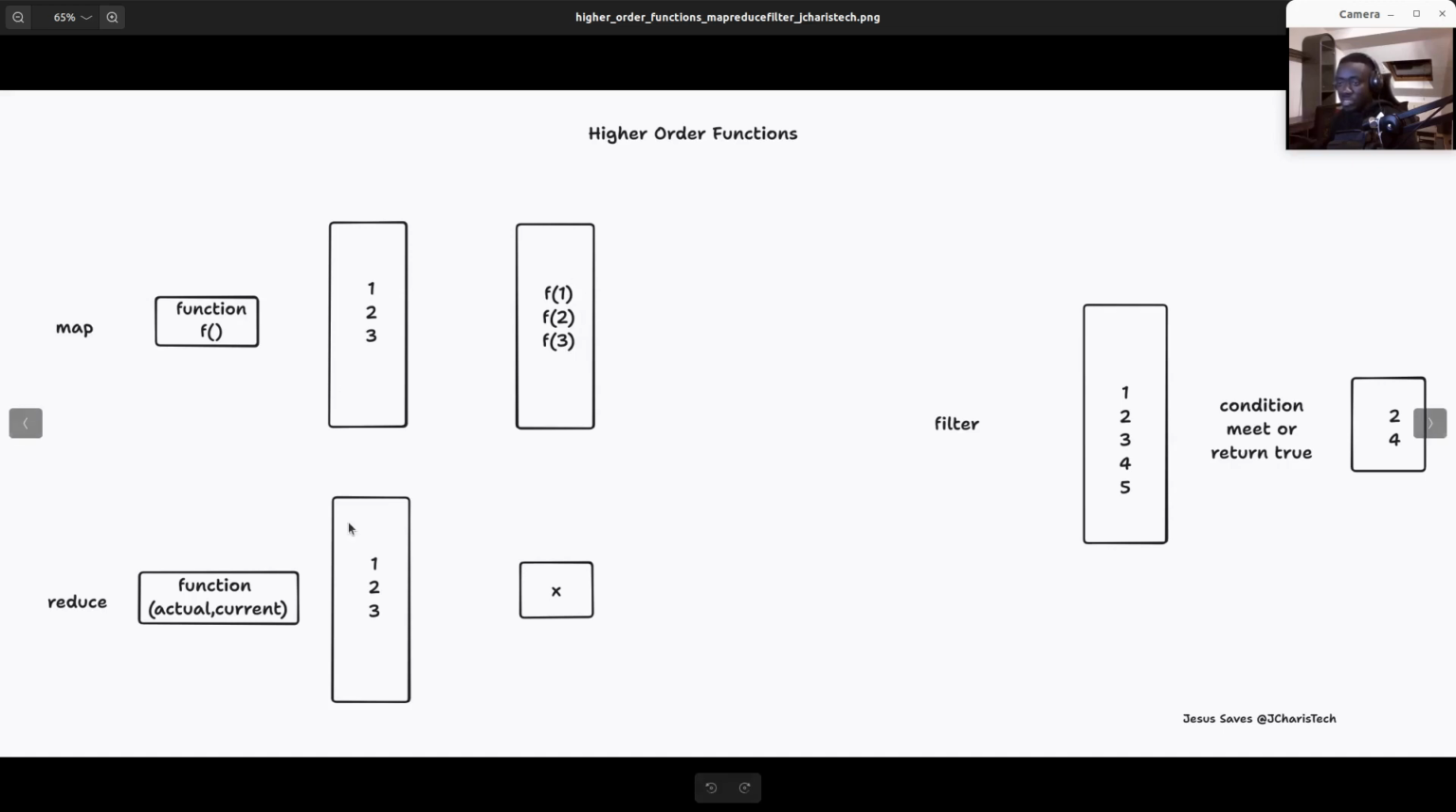Reduce, on the other hand, is where you have a sequence and you're applying another function that takes in the accumulator and returns the current value. It's going to return one singular value, the cumulative value that is reduced. So it's picking a list and reducing it.